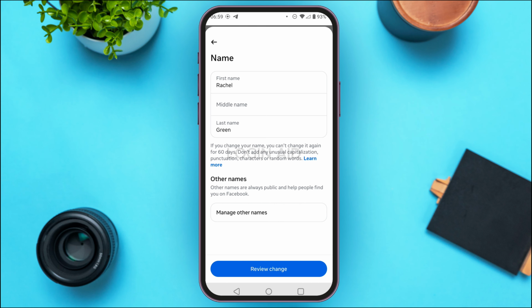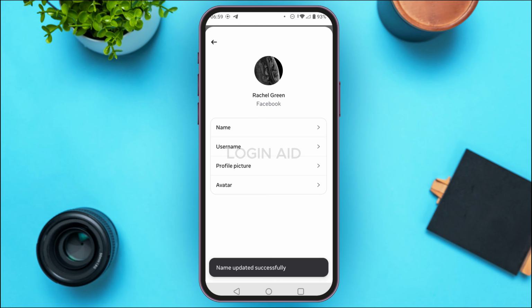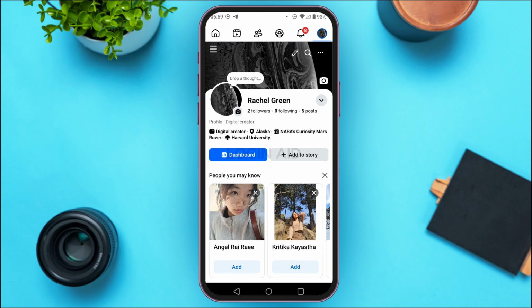Now once you do that, tap on this option review change that you can see on the screen. Now you can choose how your name will appear on your profile. Simply tap on the option of your choice and tap on this option save changes. Now you can see over here your name has been updated successfully. Keep in mind now you'll not be able to change your name within 60 days. So like this you will be able to do it.